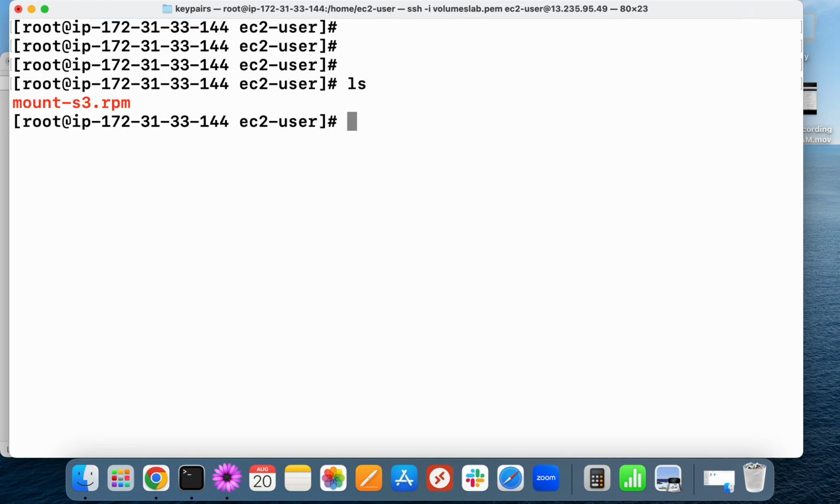Now I'm going to mount that S3 bucket to one of my local directories, so then we can access the data. First I'm going to create a directory, mkdir, then you can give any folder name. If you want to give the same as your bucket name, you can give that. Otherwise, you can simply give a mount point. So I'll call this s3mount.